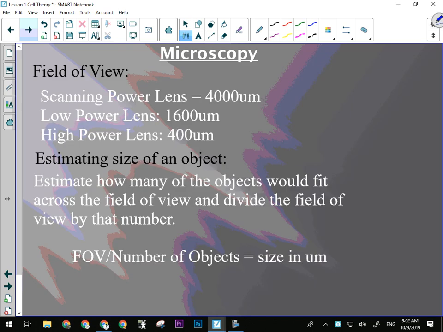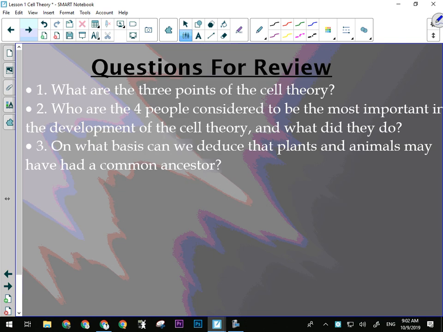All right, so that's the stuff we just went over, and we talked about estimating the size, so we can skip over that. I want you guys to quickly answer those 3 questions, and I'm going to set up some stuff on lab diagrams here in just a minute.